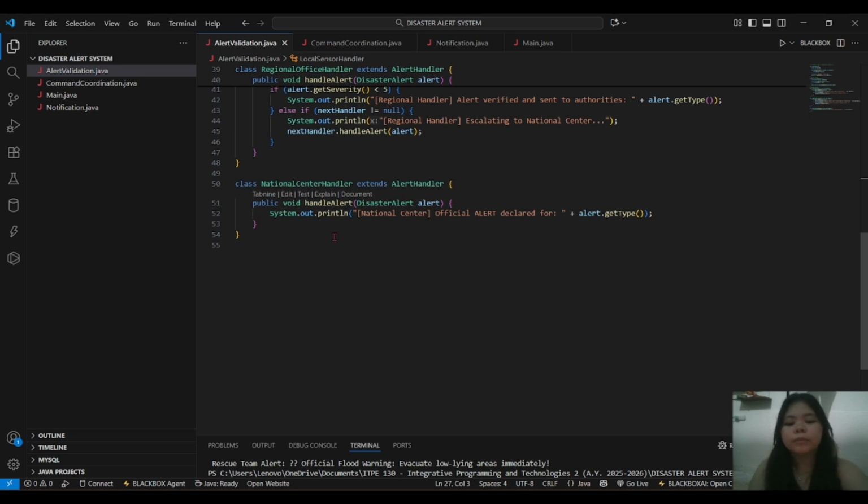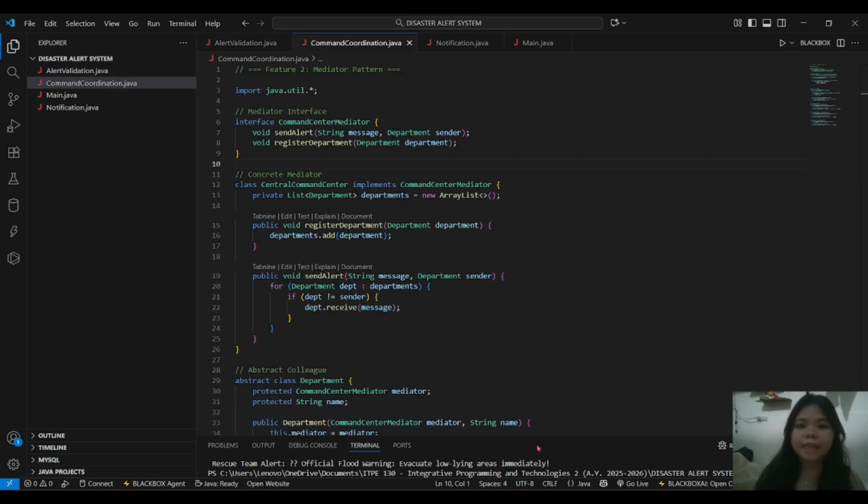It's flexible because we can easily add more levels without changing the rest of the system. Next, let's take a look at our featured solution, our command coordination. So this one uses a mediator pattern.